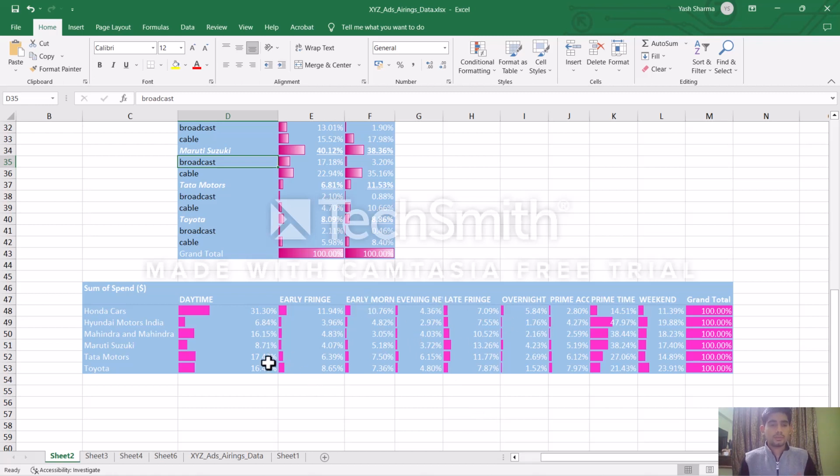So yeah, Mahindra and Mahindra could increase a little bit of their stake in early morning, and then in the late fringe as well. I think it may or may not change their strategy. Even if they have to, they should go with the Maruti Suzuki way, because it's a brand which is direct competition, and if we compare the last 5 years of data, Maruti Suzuki has topped the leaderboard. So yeah, that was pretty much it.